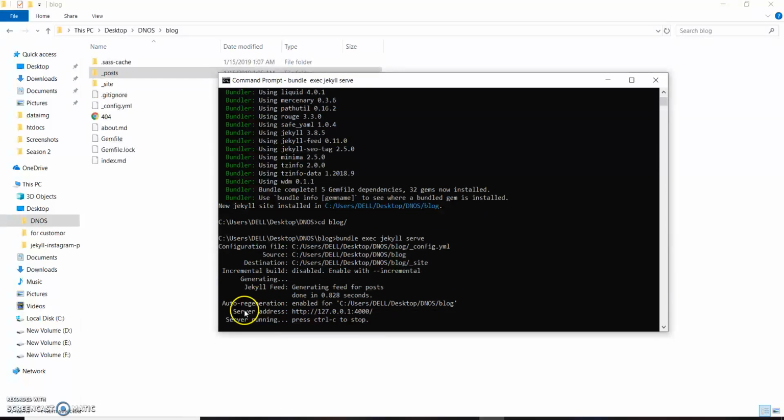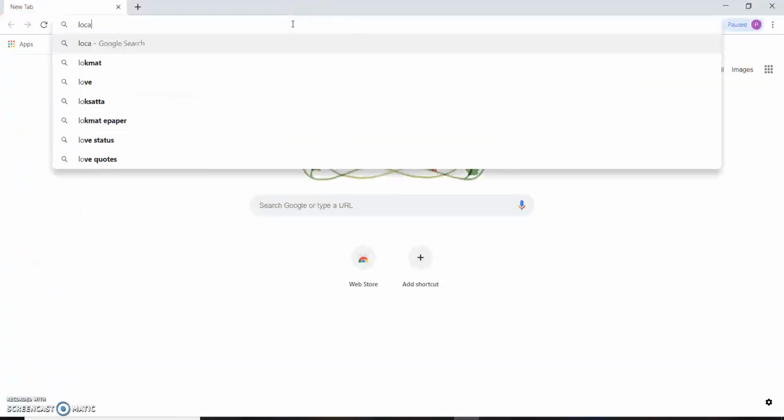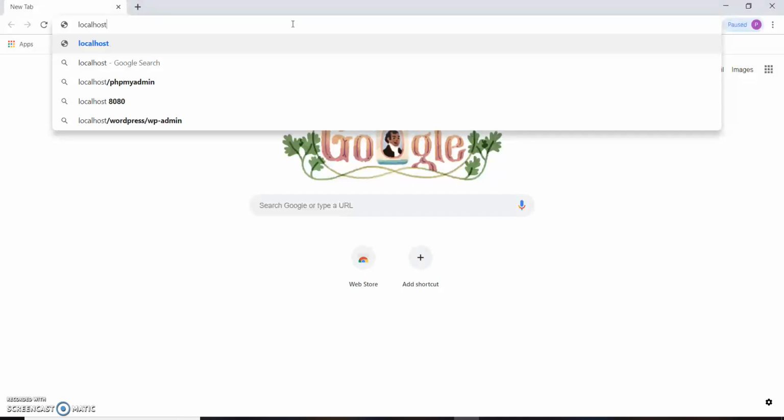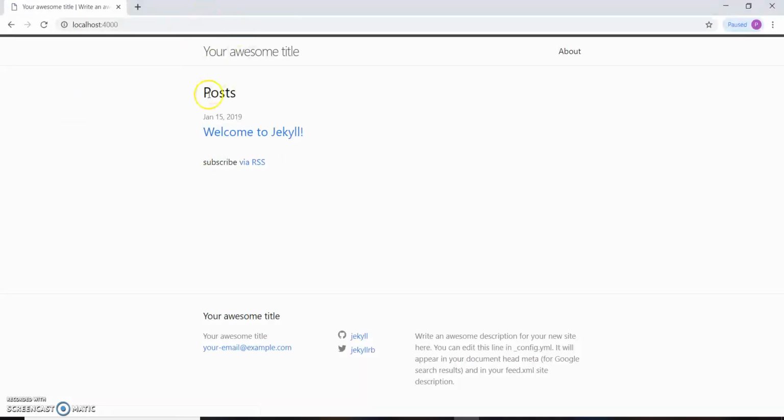As you can see, the server is running. It is hosted on the local server. This is the port number and this is the IP address. Now I'm going to open my browser and open the localhost. As you can see, a website is already created.